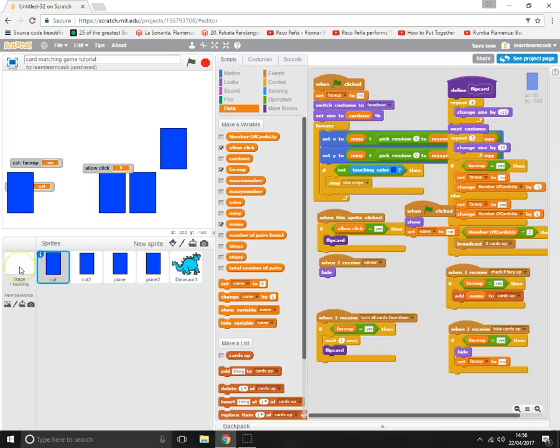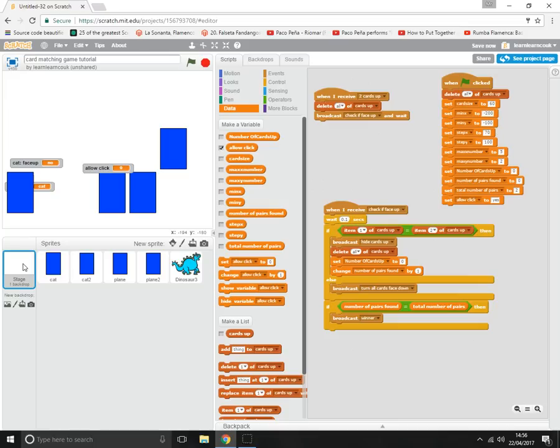So how are we going to control whether you're allowed to flip a card or not? Well, we can stop them when we're checking to see if there are two cards face up. So when we receive two cards face up, we'll set allow click to no. So when we've got two cards up, stop them from clicking.